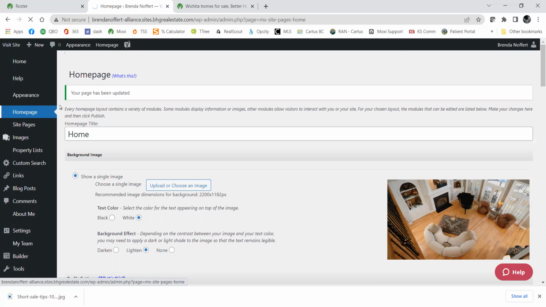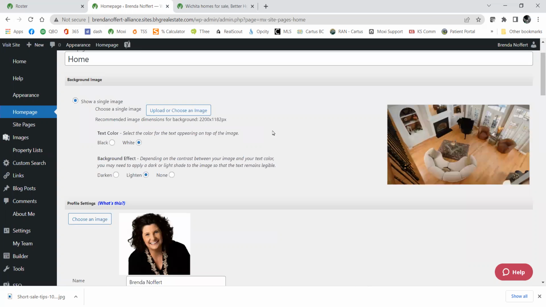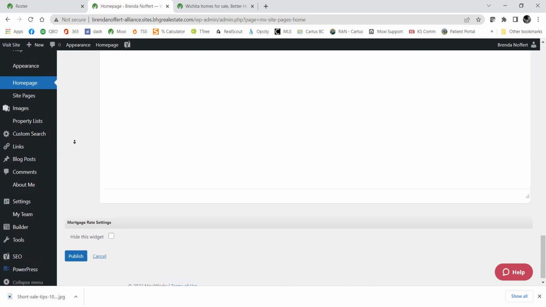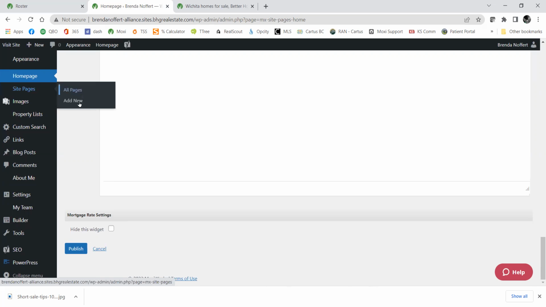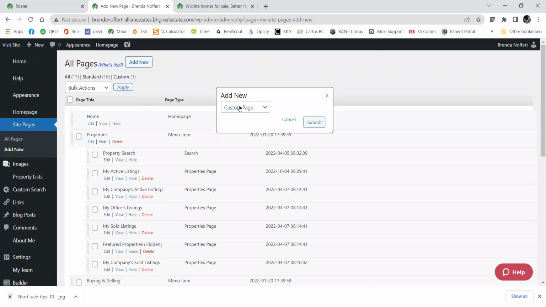Home page. Okay. If I want something else, I look at these and I say they're nice, they're okay, but they're very bland. I want something that's a little more extraordinary. It is possible to create your extraordinary page and then make it your home page. It's very easy to make it your home page. It's harder to create. So I'm going to go into Site Pages, Add New, and it's going to be a custom page.